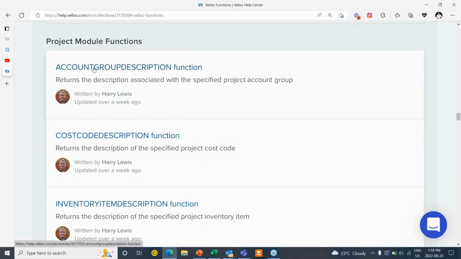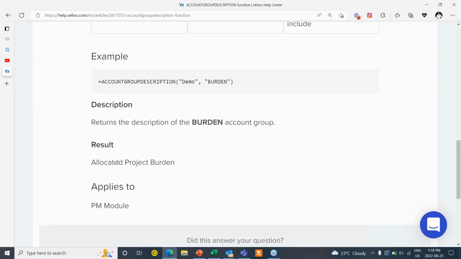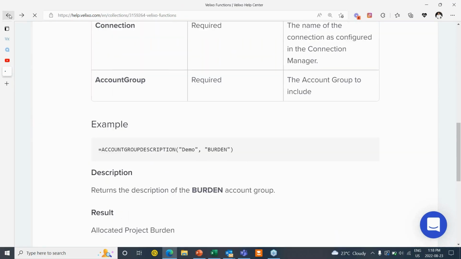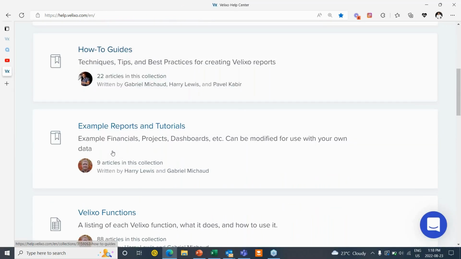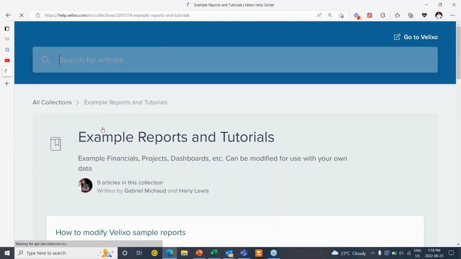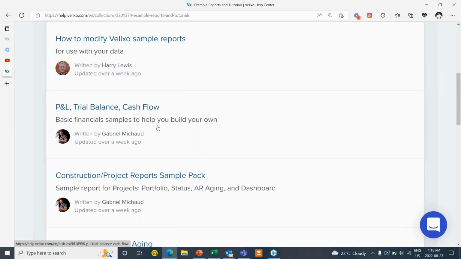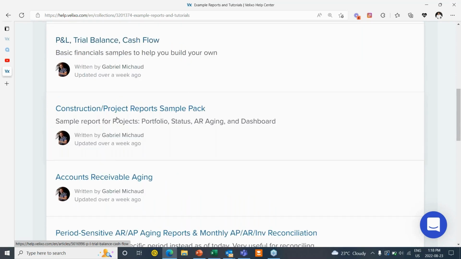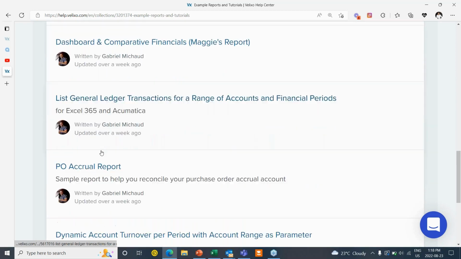So let's take an example here. Account group description. You'll see the syntax. You'll see the parameters, descriptions, and an example. Last item I want to showcase is our CAD reports and tutorials. So you'll see here we have P&L, trial balance, cash flow, construction project report sample pack. These are all available for your own use, and you can repurpose these at your own discretion. I'm going to be going over them momentarily, but I just want to show you that we have various reports that you can use.